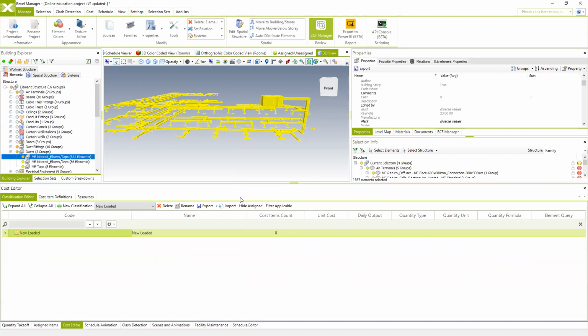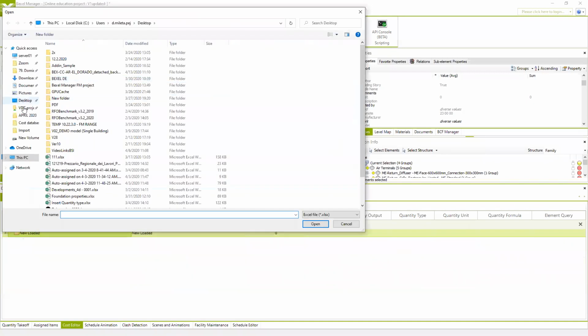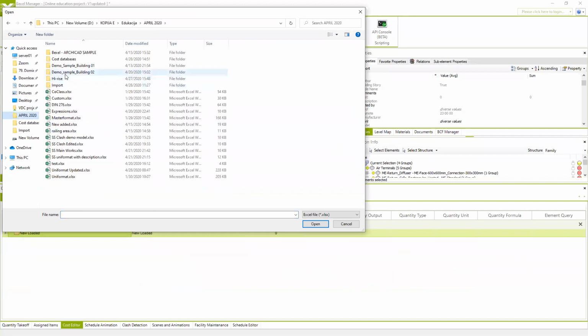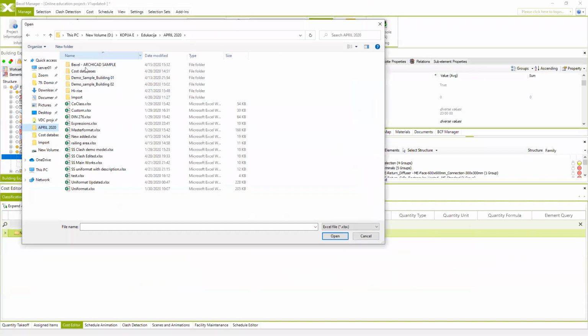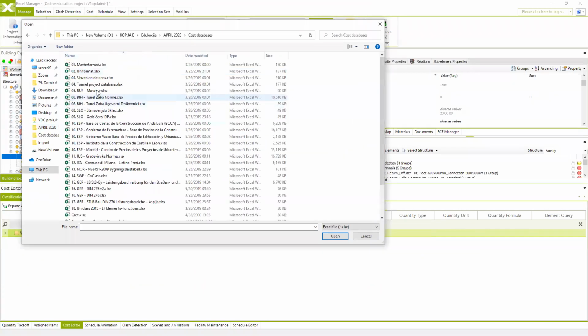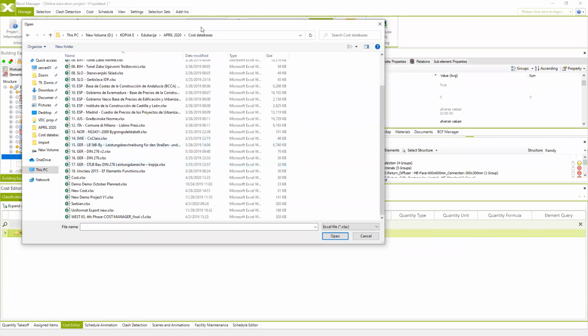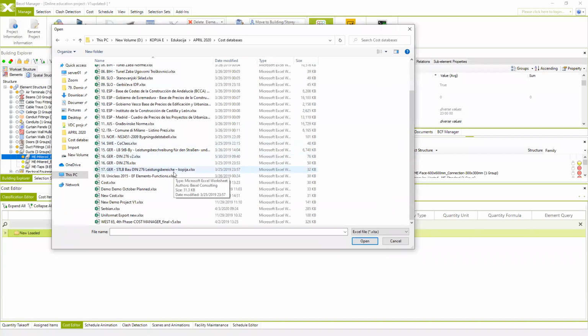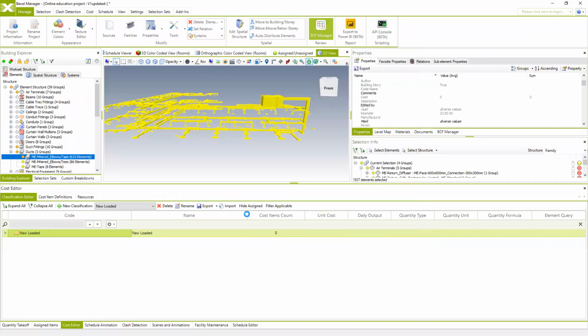And I'm going to show you how you can import different cost classifications which will be created or which you can create. And of course, some of these cost databases, we as BEXEL Manager are going to publish in our user area, and you can use them automatically for the project. So for example, we have some different cost classifications in different languages, and now I'm going to show you some of them.